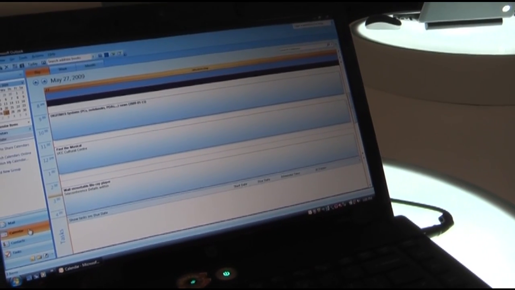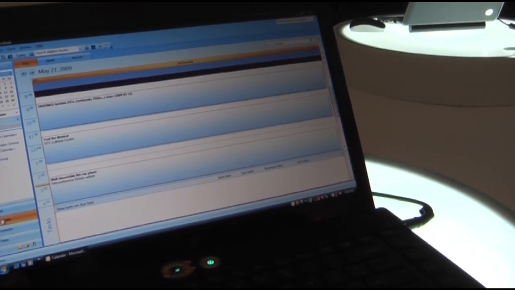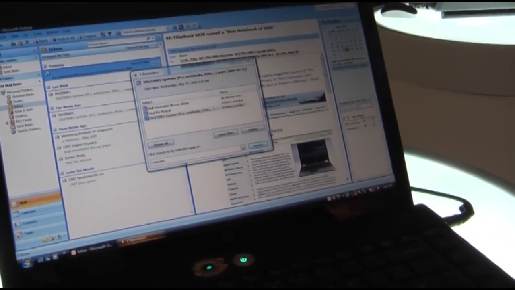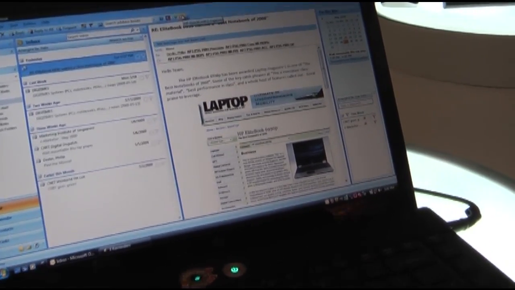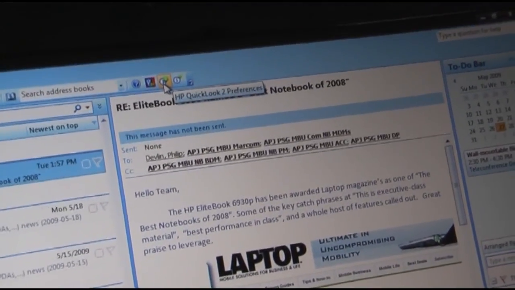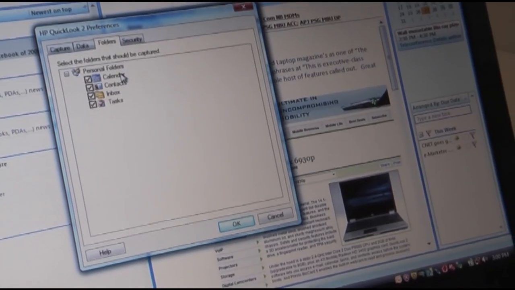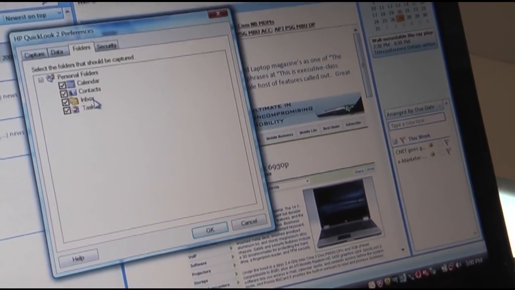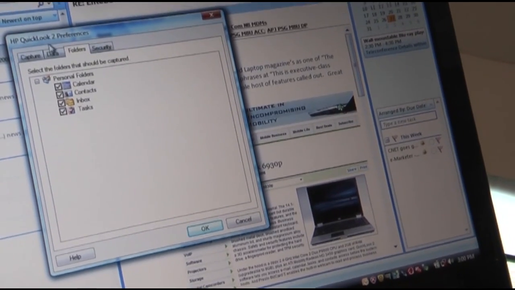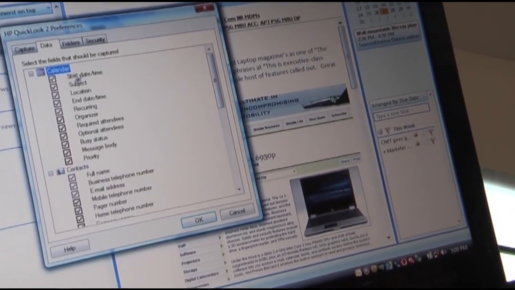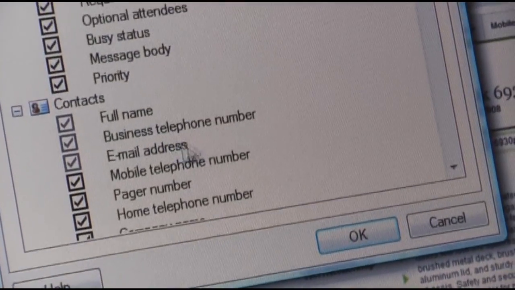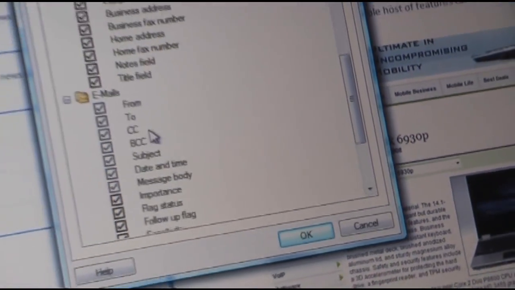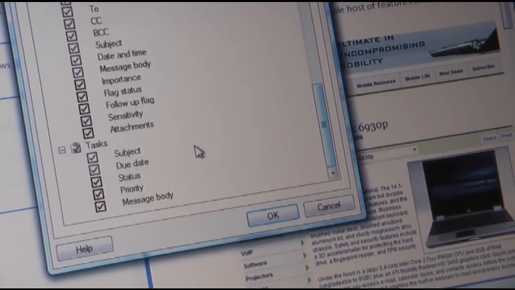Oh, so it's stored within Outlook. Okay. But what we do is we have created a little applet here which is called Quick Look to Capture and Quick Look to Preferences. If I click on Quick Look to Preferences, I can select which folders I want to synchronize: calendar, contact, inbox, task. I can also select what features I want to see. Like for calendar settings, I want to see all of this information that I want to synchronize, as well as contacts. I want to see the full name, business telephone number, those sorts of things. Even for emails, what's stored or synchronized, and tasks.